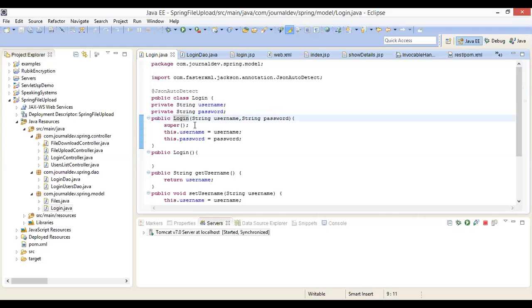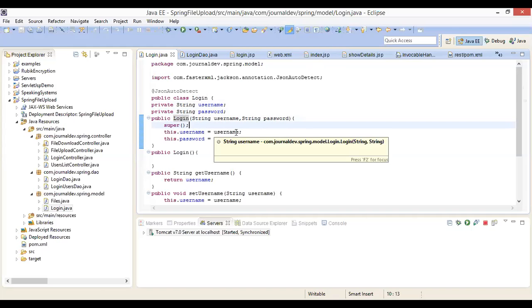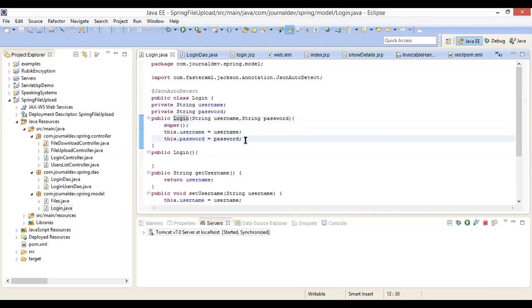Both are strings. And super means super class. So what is the super class here? The super class is nothing but the JSON auto detect. This dot username is equal to username. This dot password is equal to password. Because we are saying @JSON auto detect, that means the username and password will be automatically converted into JSON format. But I'll tell you what is JSON format. Ultimately, when I complete this lecture, you will be knowing what is JSON format, how it would look like.